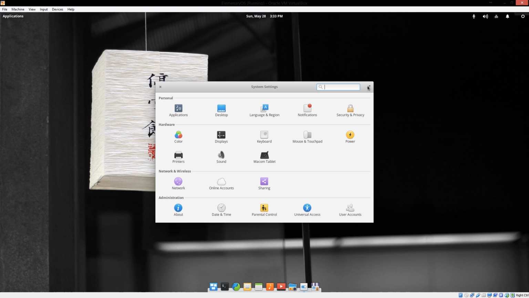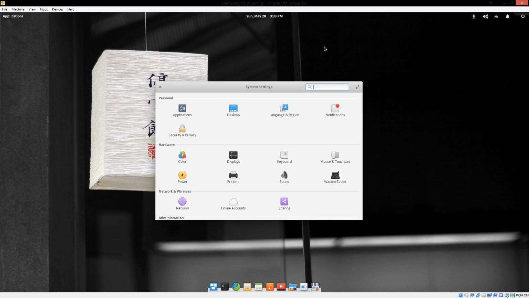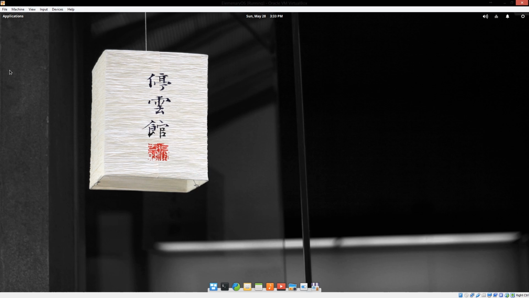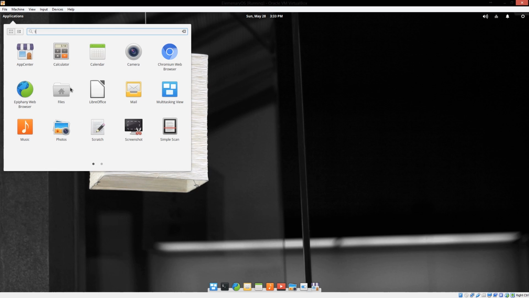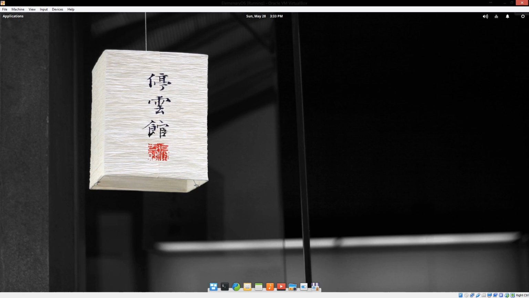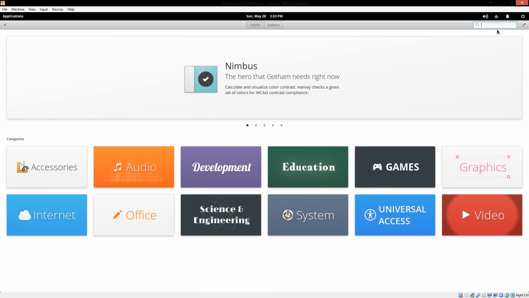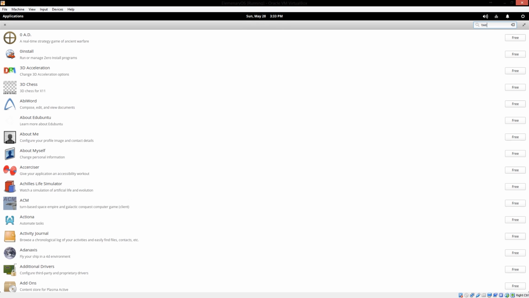One thing I am looking for though. Okay, that wasn't what I wanted. I'm so used to the things being over there from GNOME. Alright, one thing I am looking for: is there a built-in tweak tool? There is not. Let's go to App Center and see if we can find it. Let's go tweak.